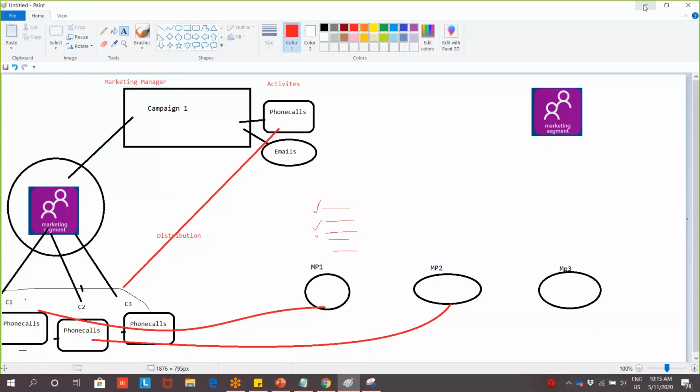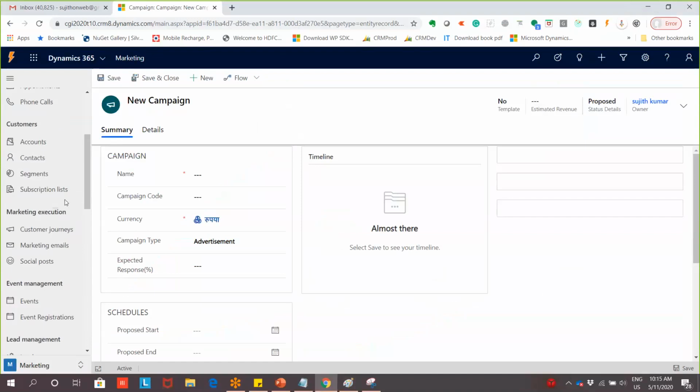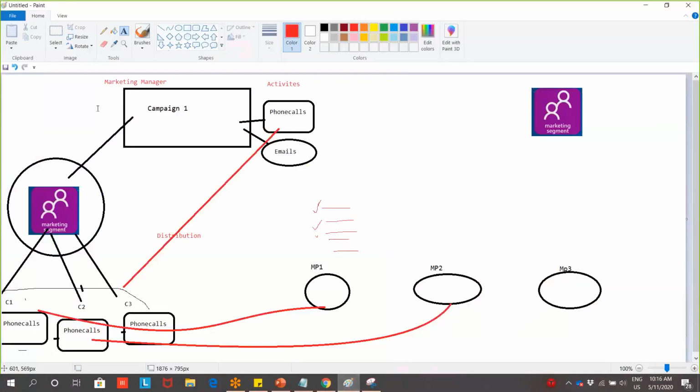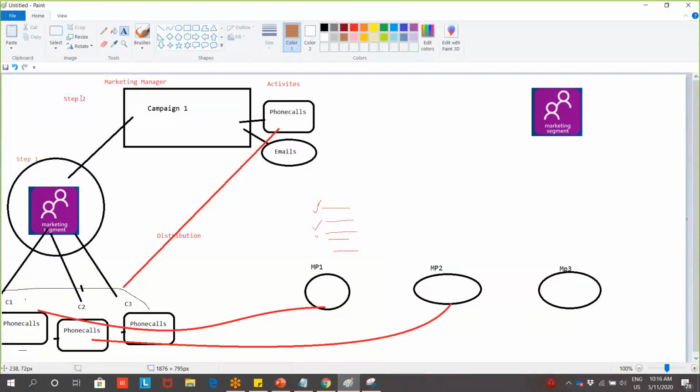This is the activity we are going to do, which is the CRM screen. As the first step, we created a marketing segment and identified members for it. Now, on this campaign screen, we are at step 2, creating the campaign. Step 1, segment creation. Step 2, campaign creation. So let me do the campaign creation activity now.